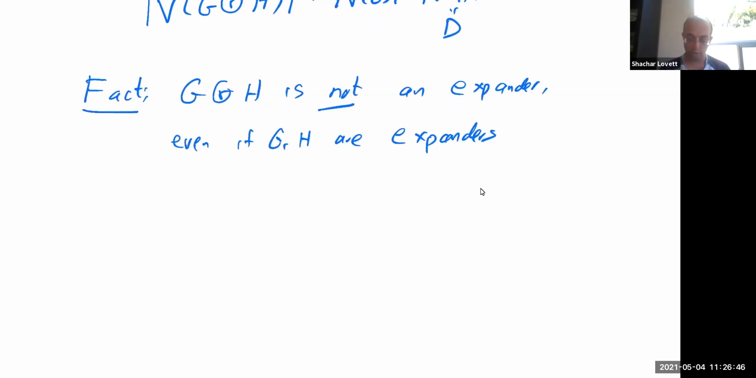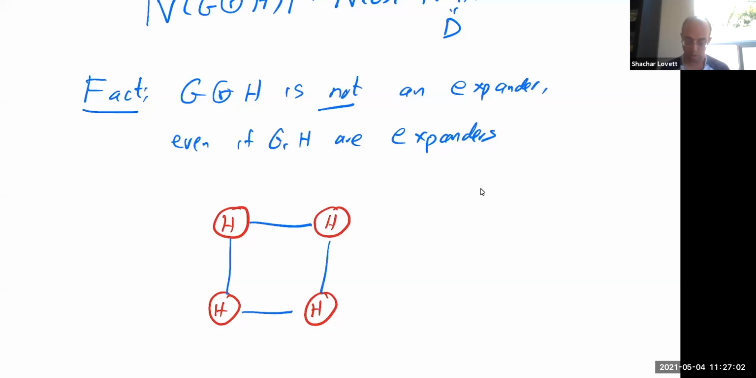So again, let's draw this with a picture. So my replacement looks like that. Let's say this is a copy of H. Here are some connections coming from G. Why is this not an expander? Can somebody see why such a graph can never be an expander?